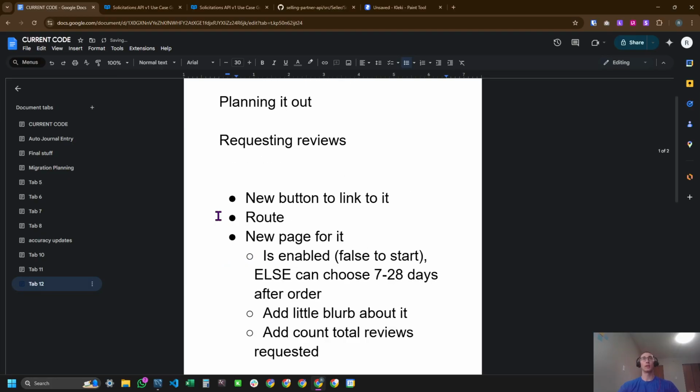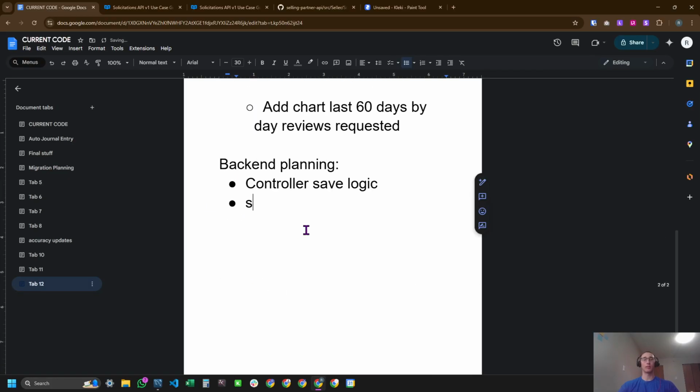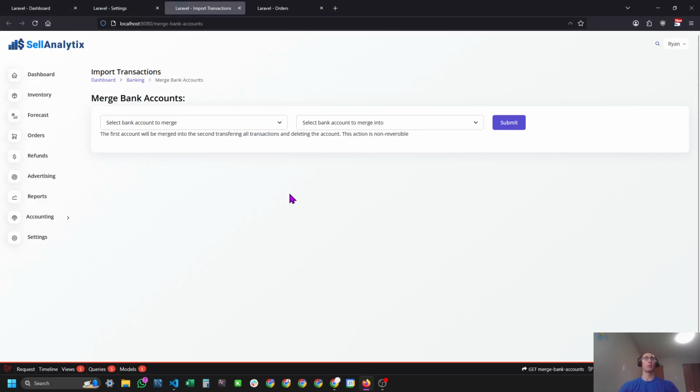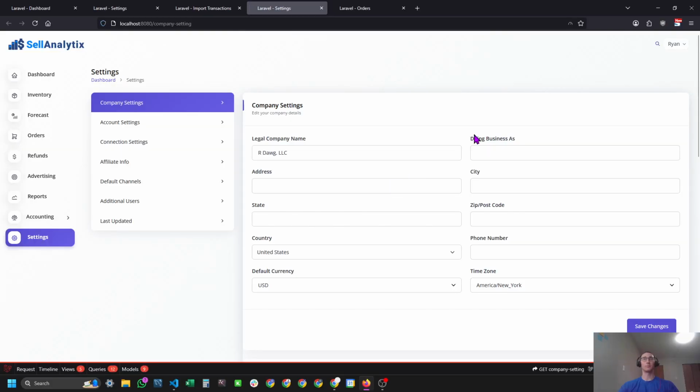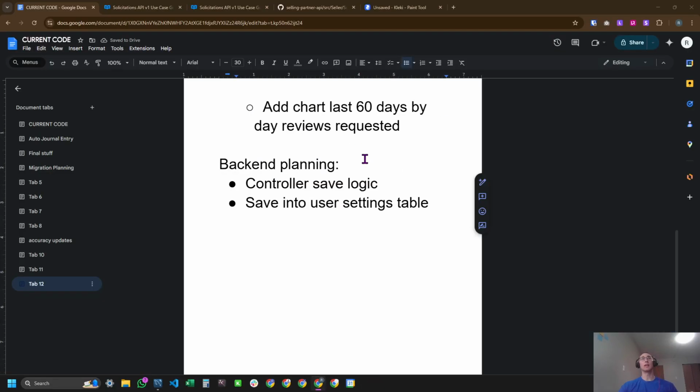And where are we going to save it? I think I'm going to save it into the user settings table. So we use MySQL. I'll explain that more. Then we have a bunch of settings in there. Things like address, city, state, zip code, we save that in a special location.